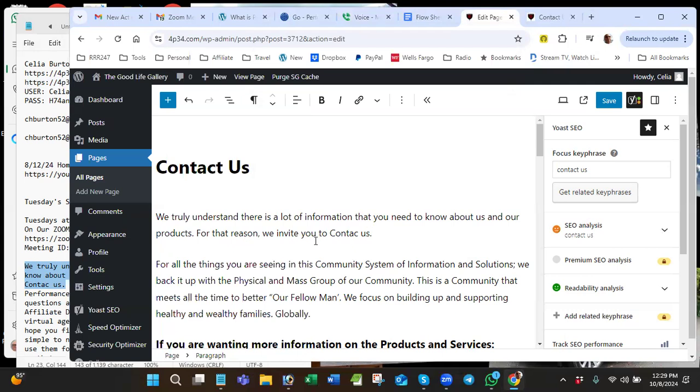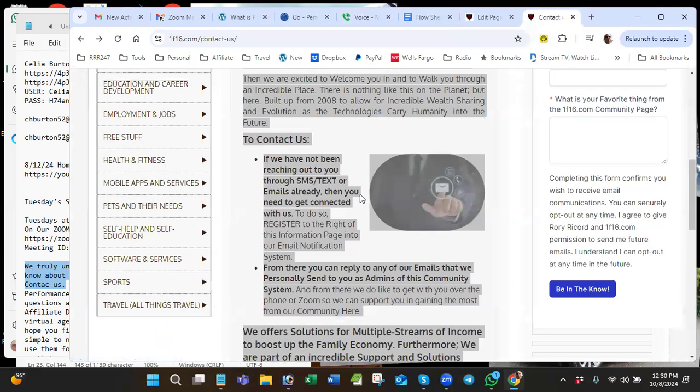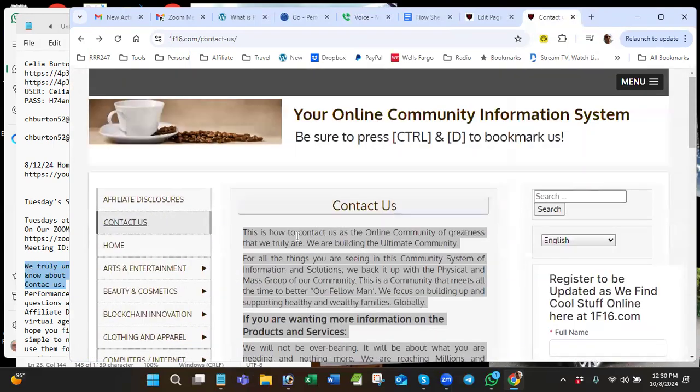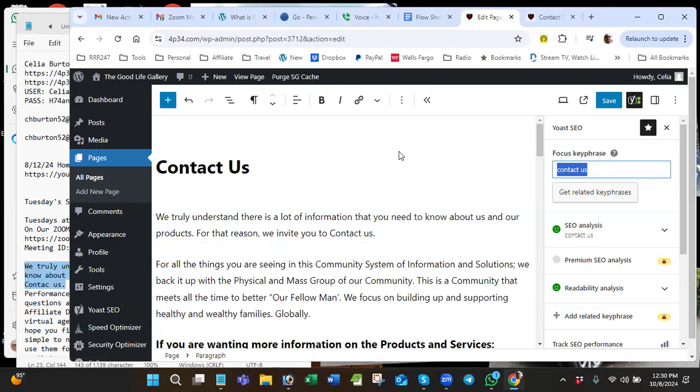For that reason, we invite you to contact. Whoops, I misspelled it. Contact. Watch, see this orange right here? Watch when I spell that word correctly, what happens. Turn green. Because they expect to see that focus key phrase. I usually just start my first sentence, and if you look at Rory's page, you can see that's what he did, right? Right up here at the very top, and the fourth word is contact us, right? This is how to contact us, is what he said. So you needed to understand that this page is written around this term, contact us.